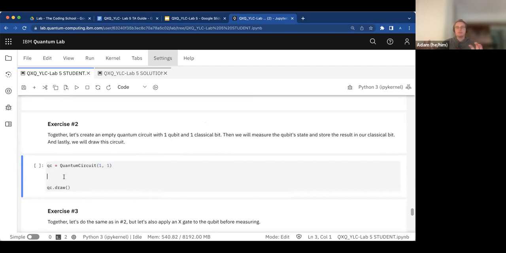I encourage you to write it every single time when you're first starting, just to get the muscle memory to learn. But at some point, it'll just become so natural that you can just copy and paste like this. Now, we want to measure the qubit state and store the result in our classical bit. So we put this piece here.